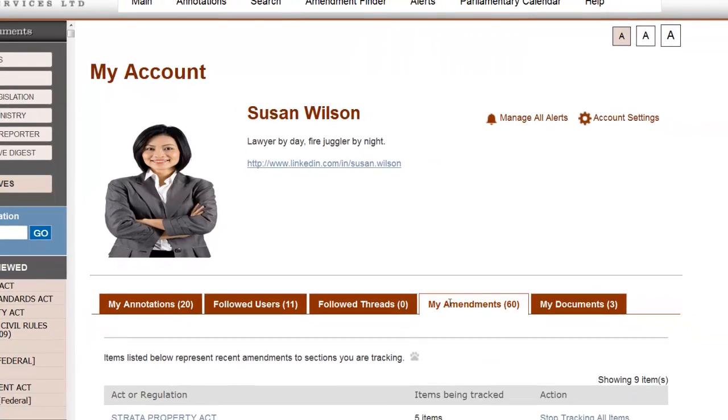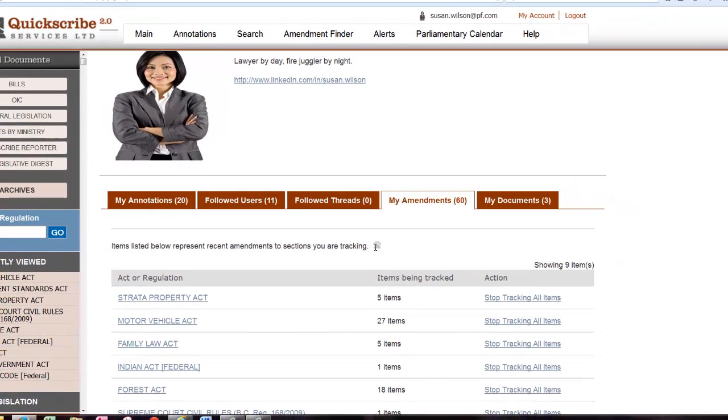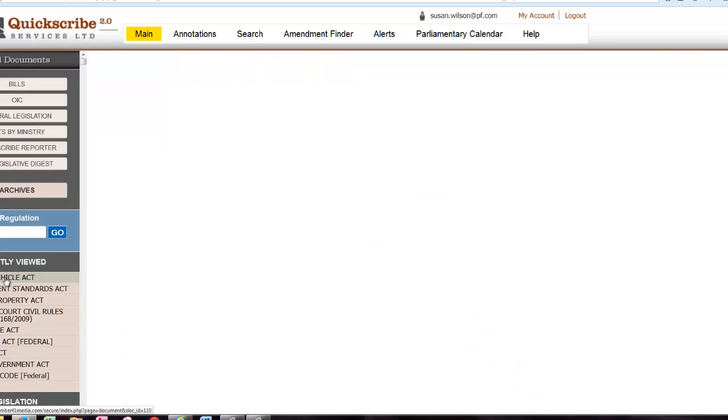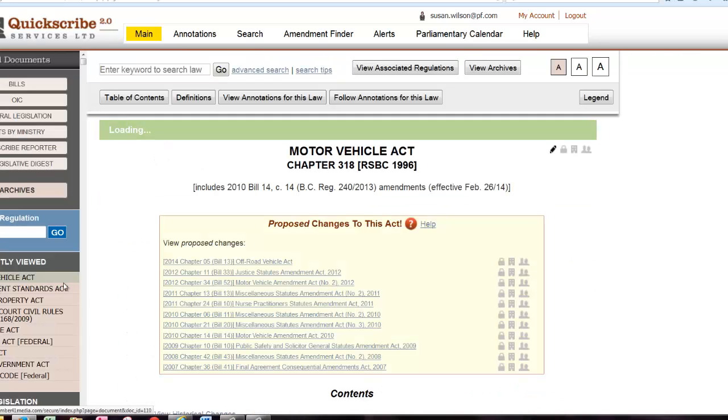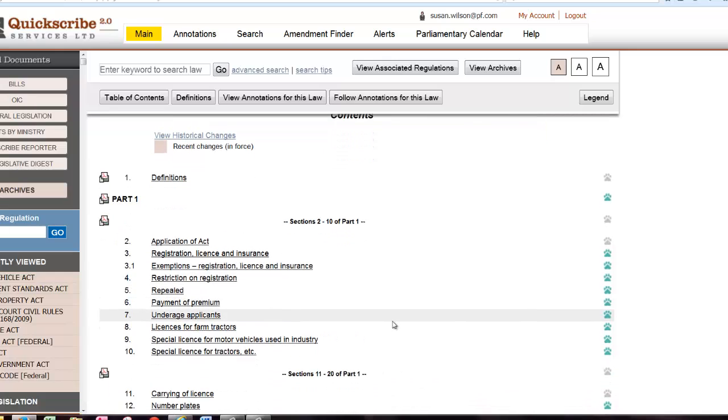We also have a My Amendments section. You may have noticed these little tracking icons that are scattered throughout the table of contents. I'll just go to the Motor Vehicle Act to show you. This is a new feature that we've added that will allow you to track amendments to specific sections and parts of legislation. We have a number of great alerts at the very top that you can sign up to if you want to receive notification for amendments to, or changes to legislation on the act or regulation level.